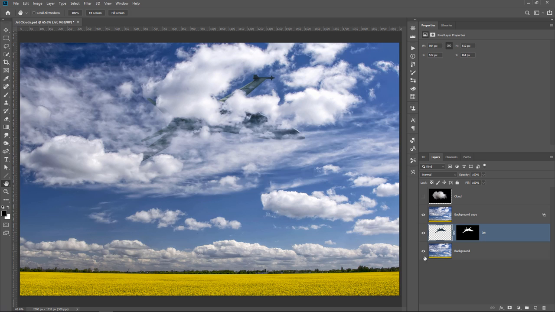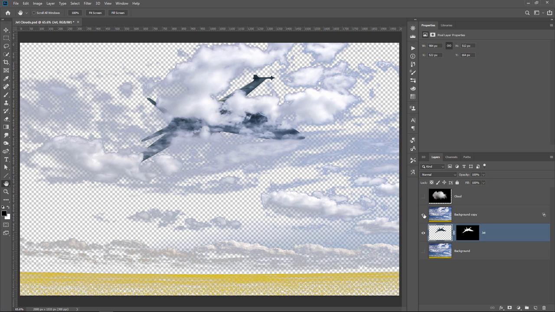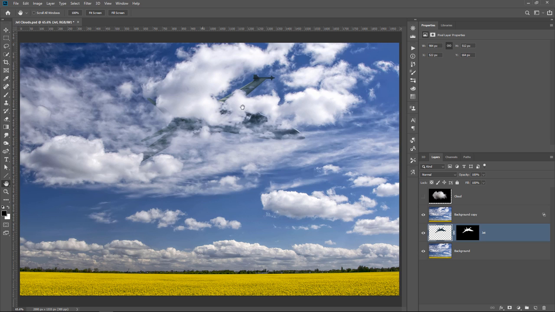If I disable the background layer, you will see that this layer only contains the clouds, and when you bring the background back, it all looks seamless. So that is the theory behind this technique. In the next example, I'm going to take it to the next level and show you how you can use groups and layer masks to make this technique even more useful.